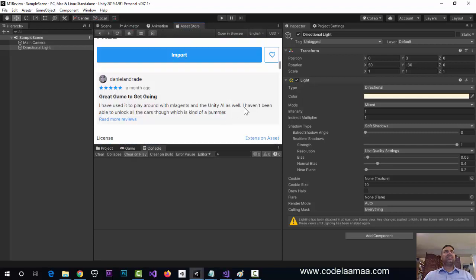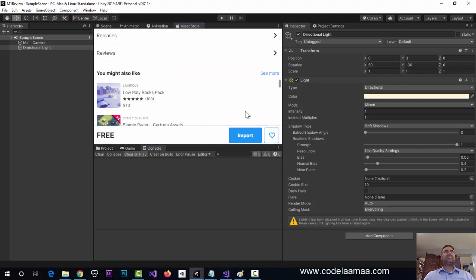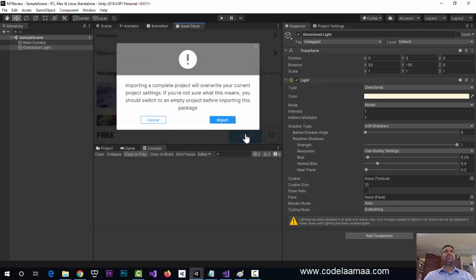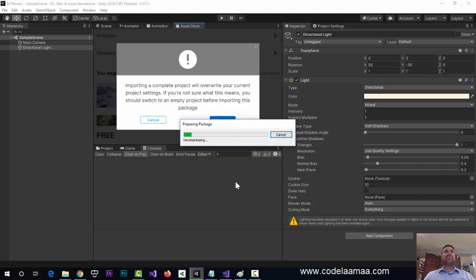We're just going to play around with this. So I'm just going to hit import. It's giving me a warning because it's a complete project. It's going to overwrite all my project settings. So it's warning me that, hey, if you have any other stuff, you may accidentally overwrite your settings. You might have to fix things. You might probably break your project. But since my project is a fresh, brand new project that hasn't been touched at all, this is okay. So I'm going to hit import. It'll take a bit of time to download and import.